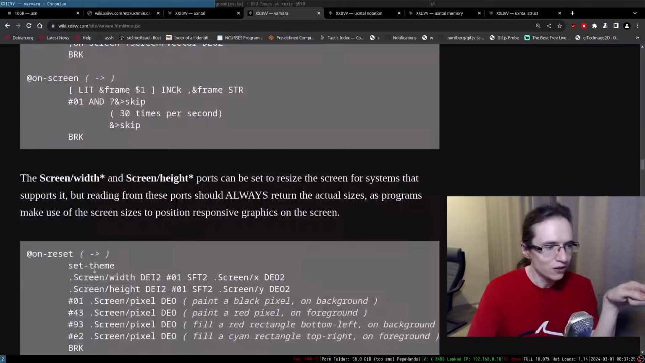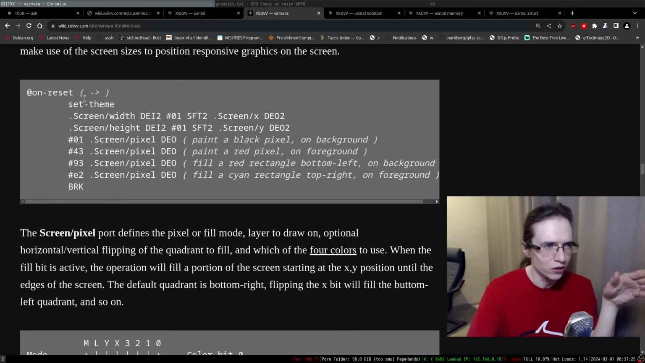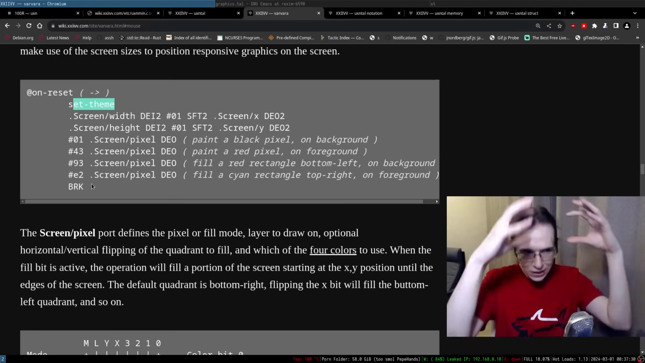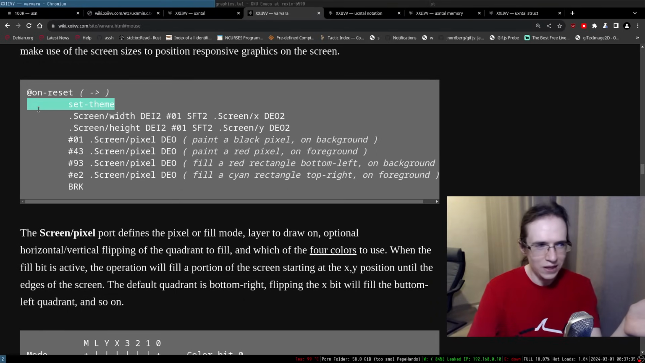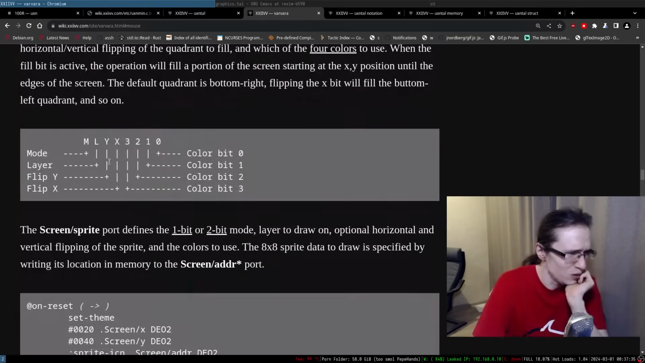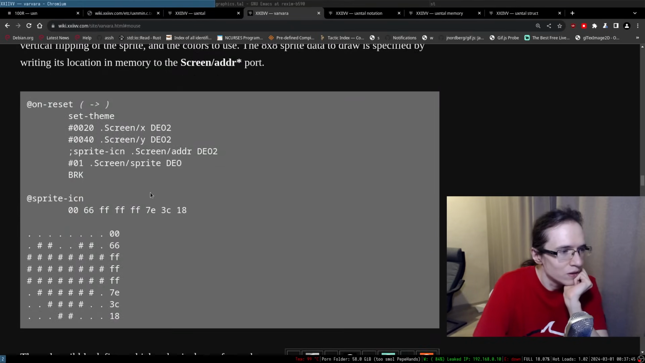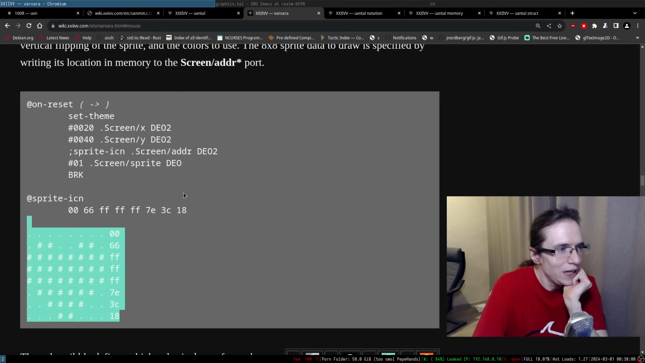I'm still confused about set theme because it's kind of weird. So it feels like maybe they want you to create like a label, like a set theme, but then it's so bizarre. Like, why did they do that? It's just so weird. Okay, so port defines 1B2 mode layer to draw on, optional and horizontal. Okay, so this is very interesting. Yeah, set theme. Then you can include sprites into the main thing.